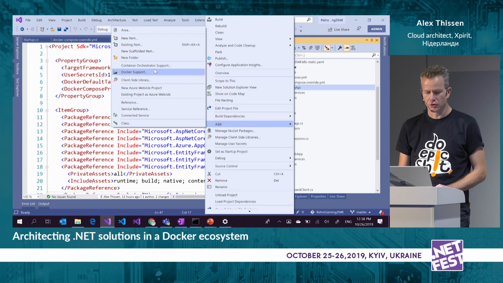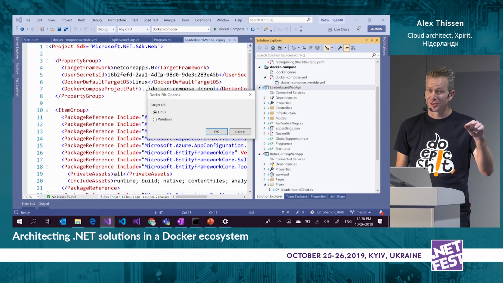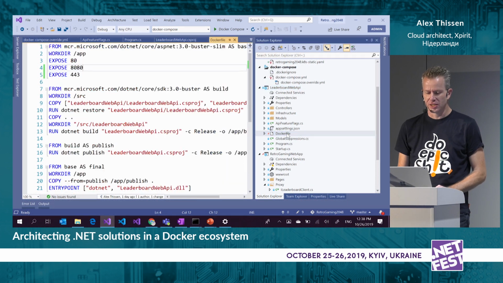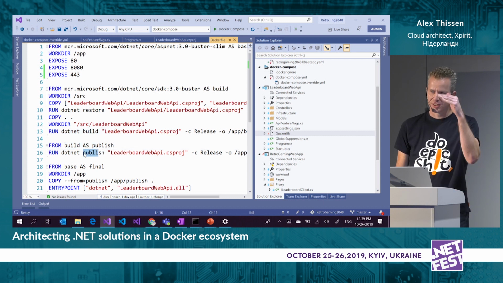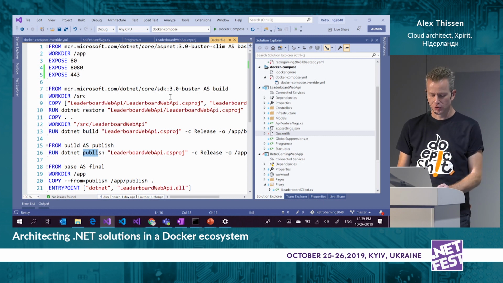Add, you can see Docker support and container orchestrator support. So the Docker support, if you add that, you get this option: which one are you targeting? Because the file will actually depend on it, and you get this Dockerfile. Remember, this is the part that is only used for debugging. You see that they're using an image called the .NET Core SDK, and then they run your .NET restore, build, and publish down here. So that's the steps they do, and that's done locally on your machine.